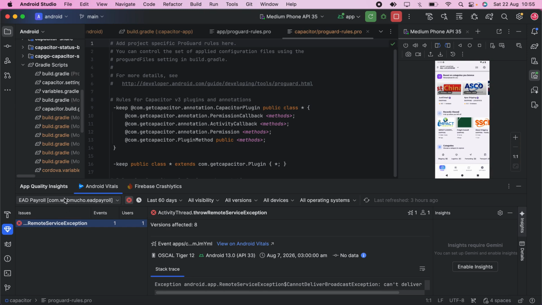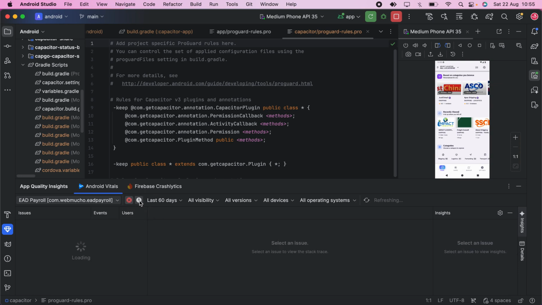And under this app quality insight, you have the Android vitals, where you can look at what we call crashes, and then ANR. ANR simply means Android not responding. Okay, so whenever an Android is not responding, a device is not responding, then you will see logs here. And then when an app crashes, then you will see the logs there first.